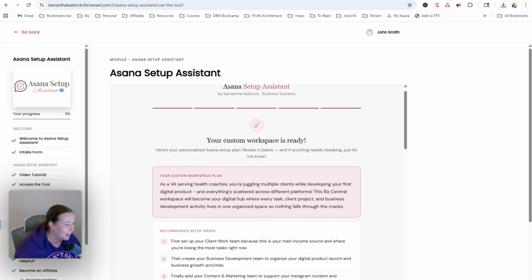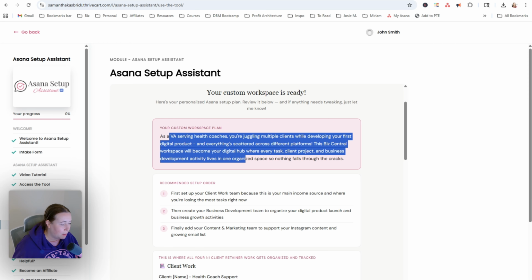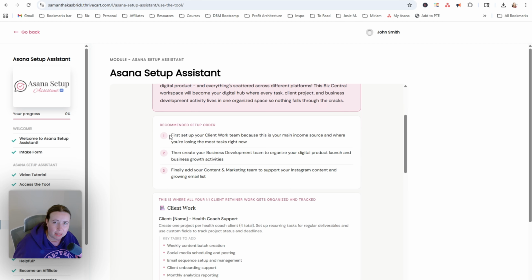Okay, there we go. Okay, so your custom workspace is ready. Yay, here's your personalized Asana setup plan. Review it below. So, it's summing everything up for you. It gives you your recommended first steps, like here's 1, 2, 3, what you should do and in what order. Helps you prioritize, which can be extremely helpful if you have ADHD and stuff.